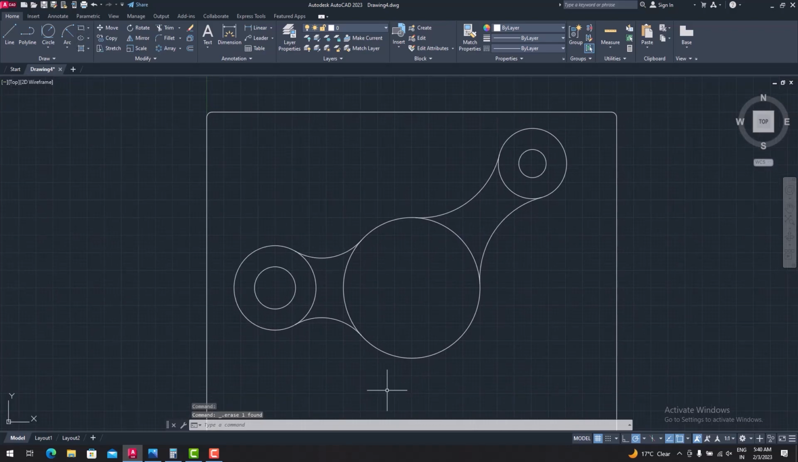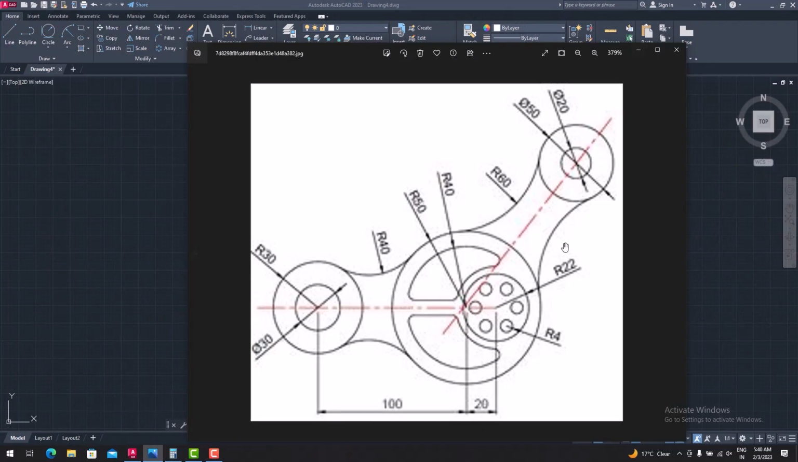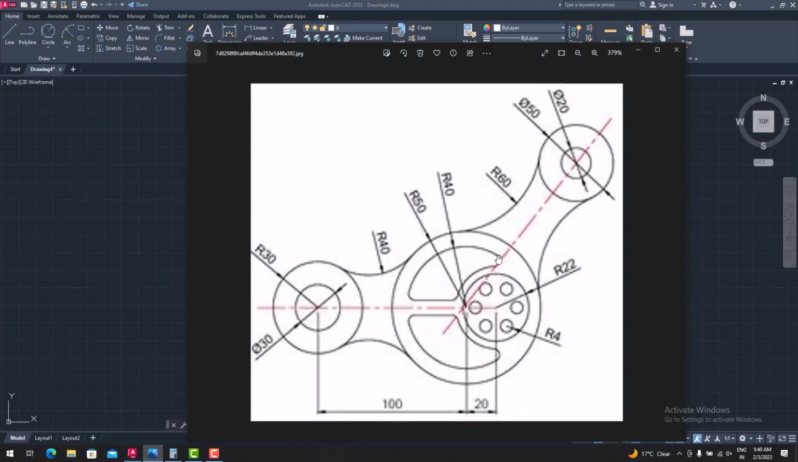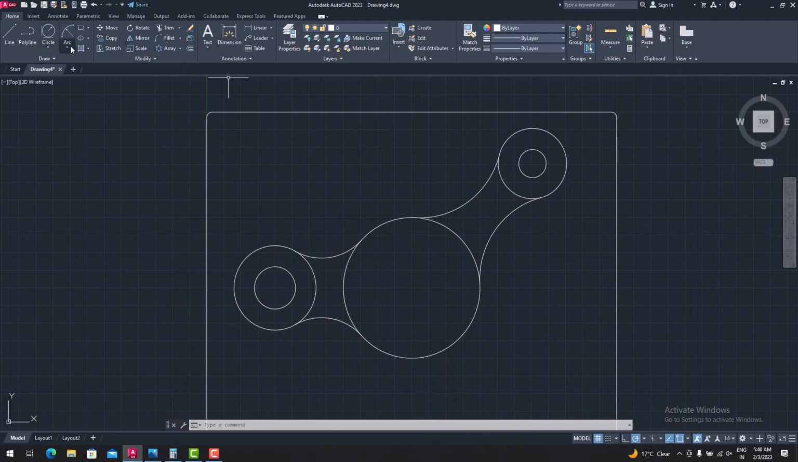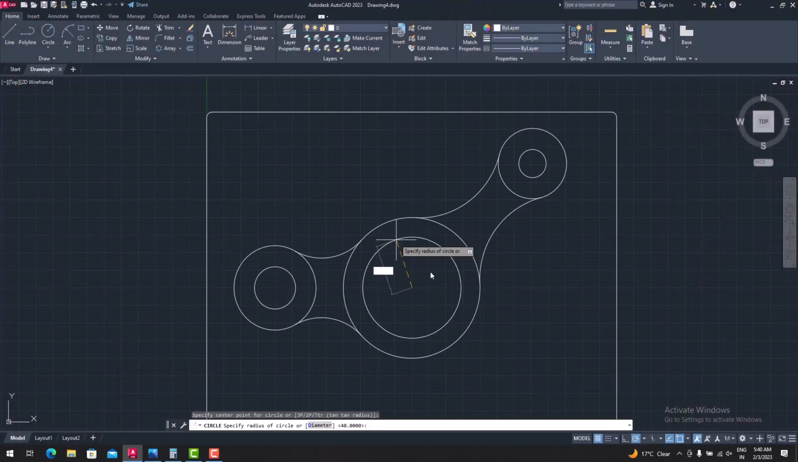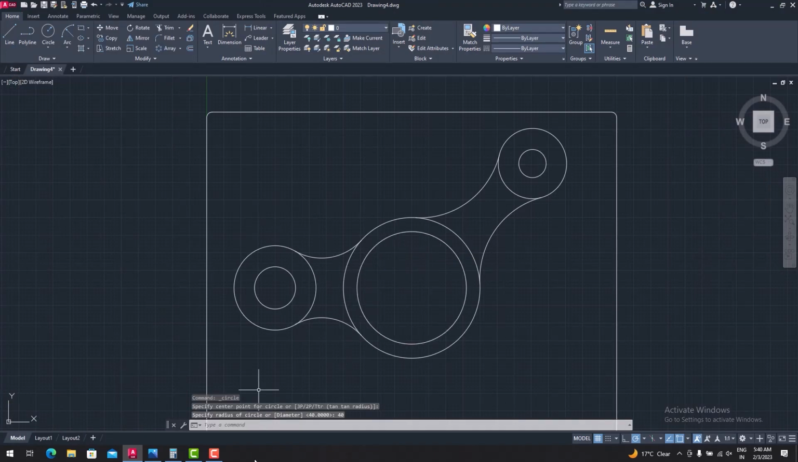And now we have to check this circle of radius 22. Okay, let's make this design, but before making it we have to make a circle of radius 40. So let's take center radius circle, specify the center point and specify the radius. It is 40, right? Yes, it is 40 in radius. So the radius has been set.